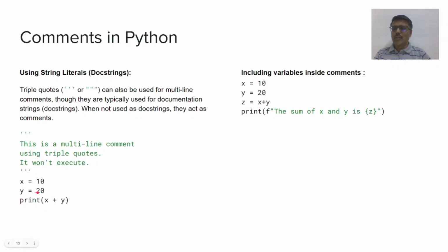Same x equal to 10, y equal to 20, and print x plus y. Now let's include variables inside the comments. For example, x equal to 10, y equal to 20, and z equal to x plus y. I want to include this variable outcome inside my comment. For that, when you are printing it, you include f in front, and then you open the quotes: the sum of x plus y is.